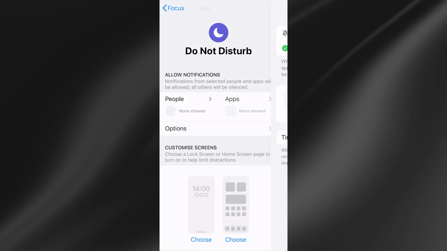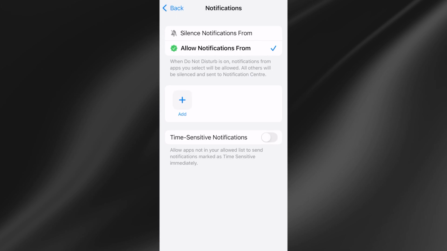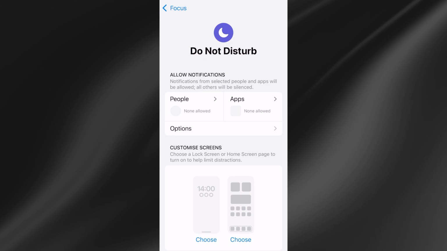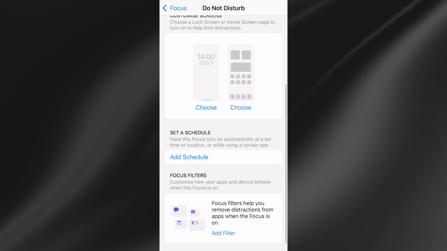You can also click on apps, and that way we can allow certain notifications from specific apps when we're gaming. Alternatively, you can just leave this blank and it will disable all notifications. Then you're going to scroll down to set a schedule, and you can actually automatically enable this for every time you start playing your game.